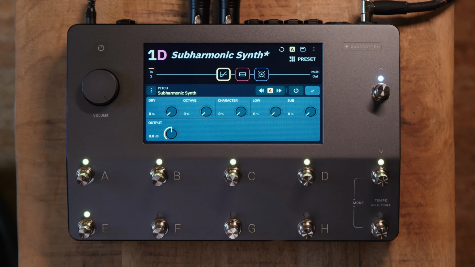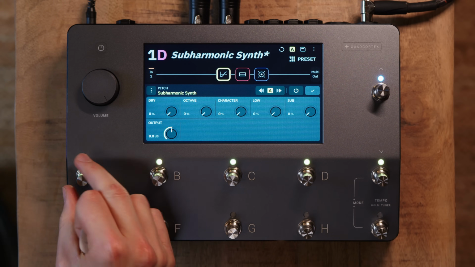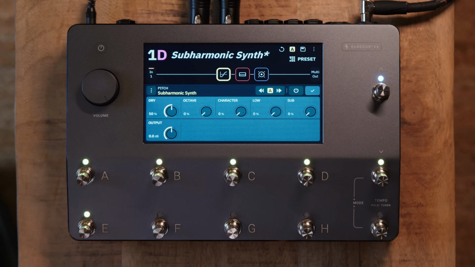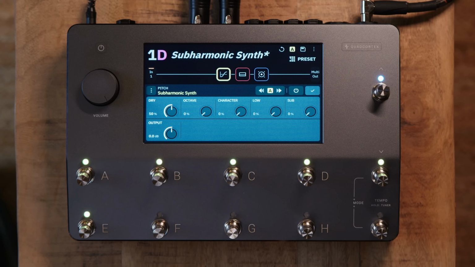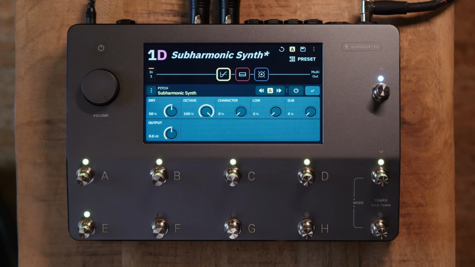Our first parameter is for our dry guitar signal, so we can blend that in. Let's set it at around 50%, and here's how that sounds. We can then bring in an octave below of our dry signal. To really exaggerate this, I'm going to set it at 100%. And here's how that sounds.